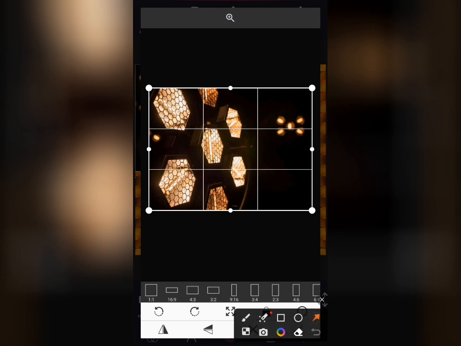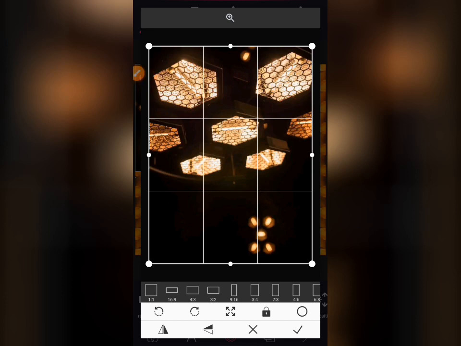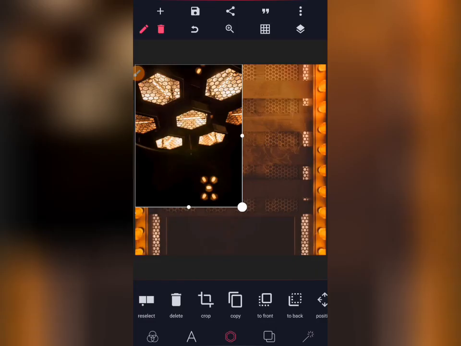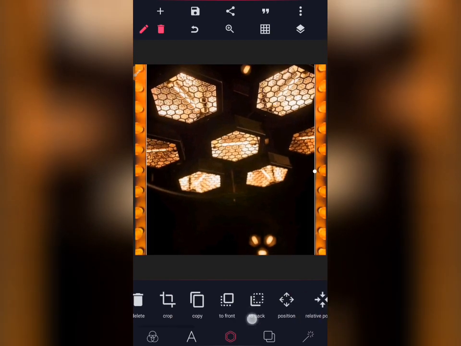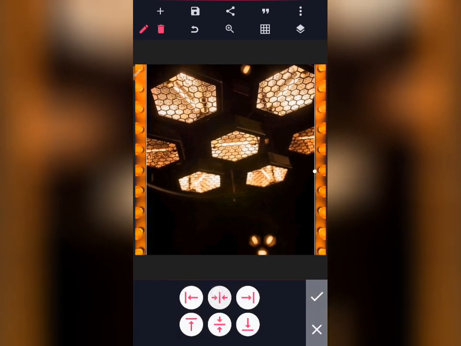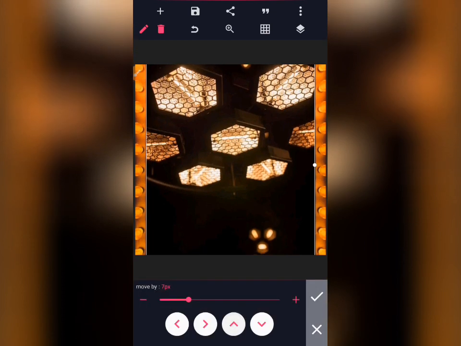Let me show you the arrow. This arrow now. Tap on that arrow, it will rotate. Tap it again. You see. Then the next thing you do now, you drag it. Then you centralize it. Are you seeing? You take it a little bit upwards.